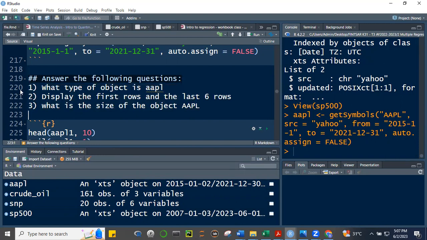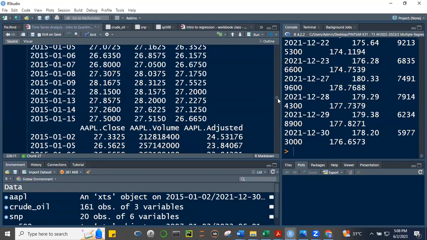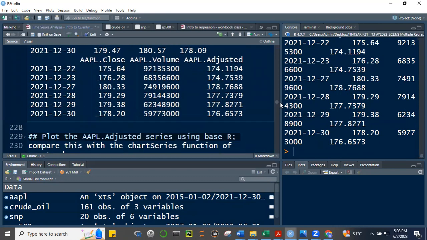So anyway, sinare ko na dito. No? So what type of object is AAPL? We know that it's an extensible time series. How do you display the first rows and the last 6 rows? You know this already. Na-discuss natin yan. If you want to print the first 10 rows, you use the head function and then identify 10. And then tail, if you want the default of 6, then tail lang, because the head and the tail will default to 6 rows. So if we run this, it will give us the first 10 observations and the last 6.